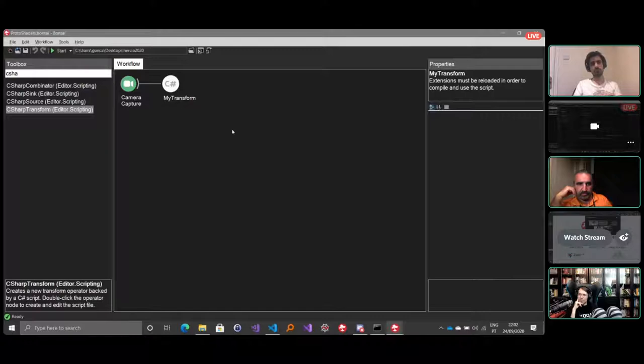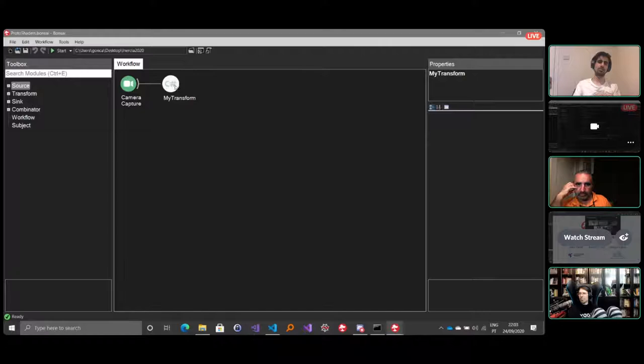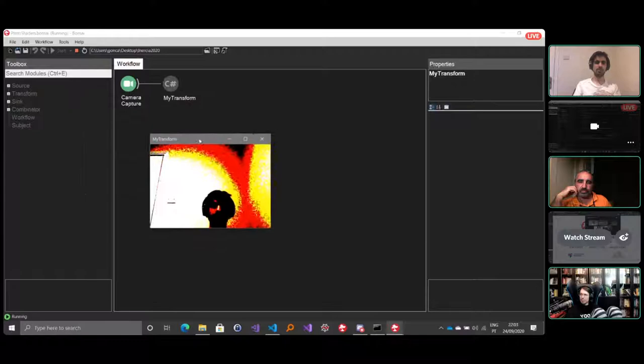After I've saved my script, what you need to do is reload extensions. There's a little button here on the edge of the toolbar. If you click on reload extensions, Bonsai will just reload the editor for you and load any of the scripts that you may have created. In this case, I've created only this one, my transform. If I play it, then I have my threshold. But now the threshold is fixed, of course.